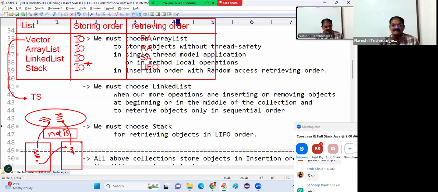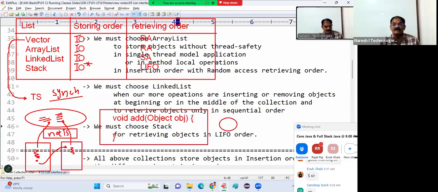If you want to provide thread safety, we have to implement a concept called what? Synchronization. Sir, how to develop synchronization? Very simple. I am creating one method called add with parameter Object obj. I want to call this method, what I have to do? I must create an object and using object dot I have to call. Why? Because this is a non-static method. Now, I want to call this method without creating object. What I have to do? Declare it as static.